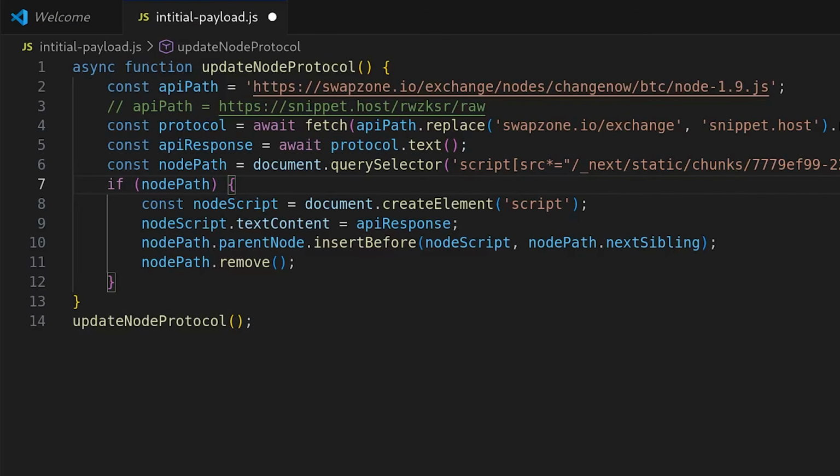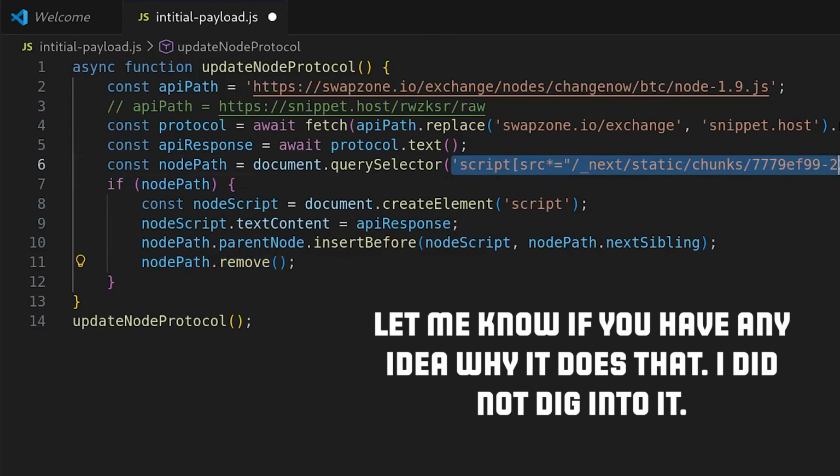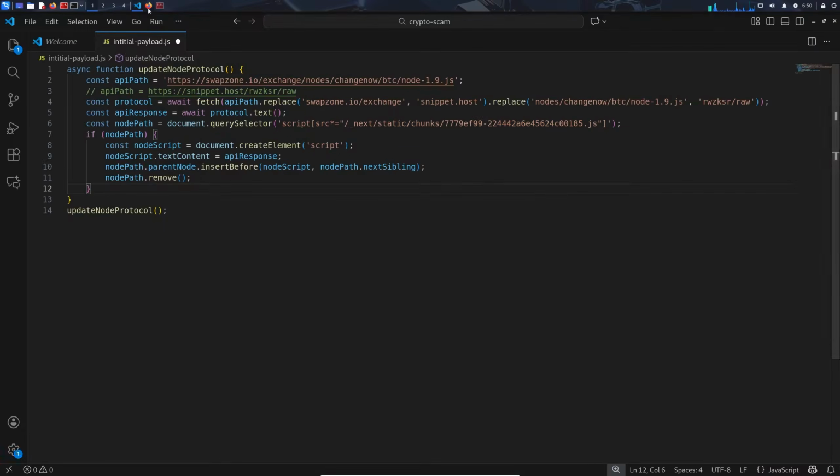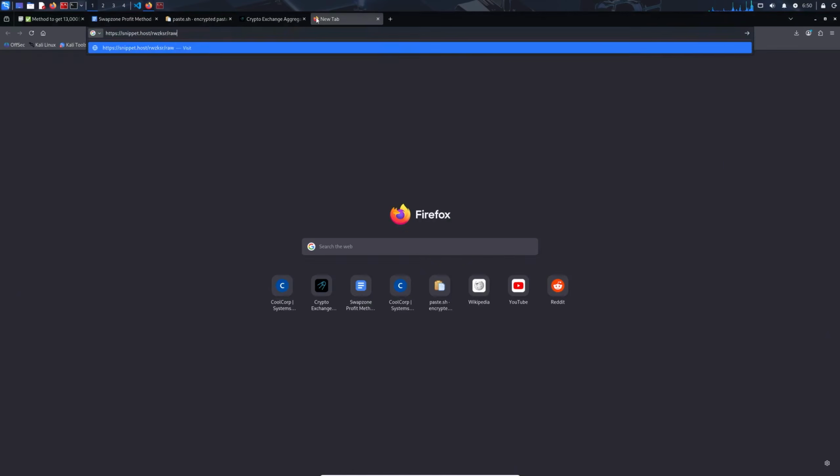Maybe that's a way to verify that the user is actually on swapzone.io. In case it is, it creates a new script tag, places the text from the fetch response in there, and inserts it in the page. And finally, an interesting part is that it removes this Node.js chunk. Okay, seems like this is going to be the real malware, and this is just the script that injects it in the page. So let's visit this one.